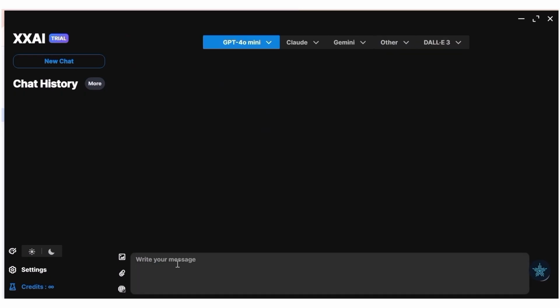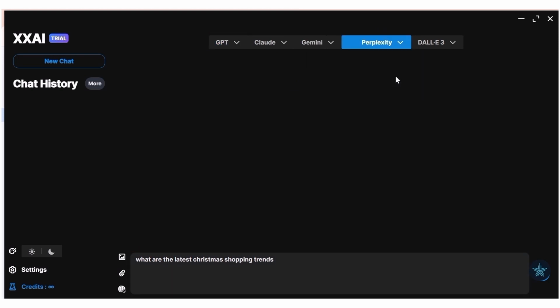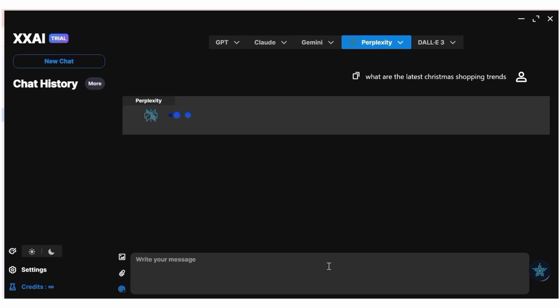First, I'll start by doing some research. In this case, I'll input my prompt. I'll do some research on the latest Christmas shopping trends, and for this, I'll choose Perplexity to do the research for me. Once I choose my model, I'll switch on this web button right here, because I want the information to be based on the latest information on the internet. Now I'll hit enter, and this is going to start generating my response.